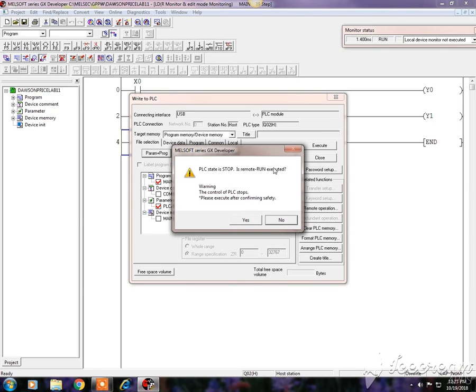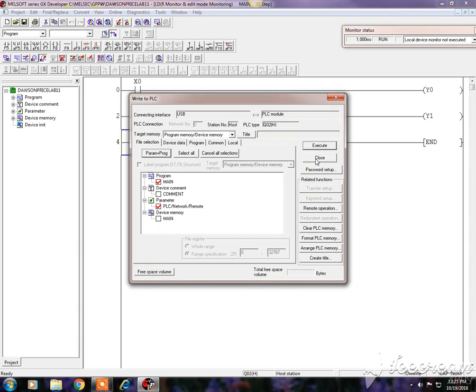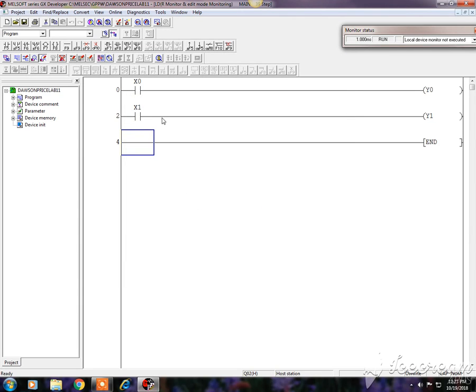Now the PLC will go back into run mode and the machine will stop. And we are complete and we are successful. So now we hit X1 and light 1 comes on.